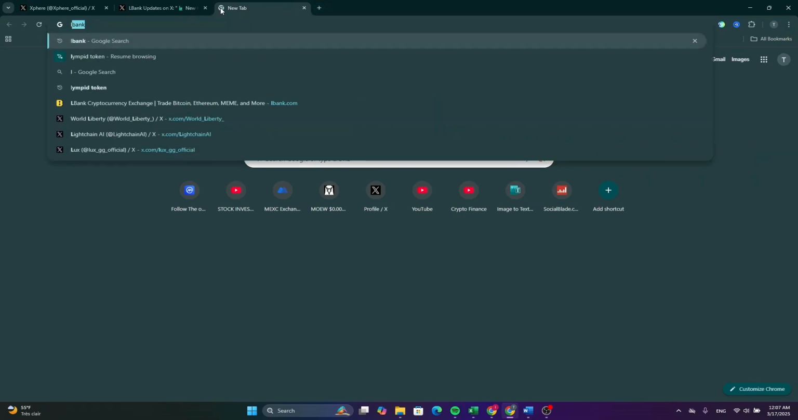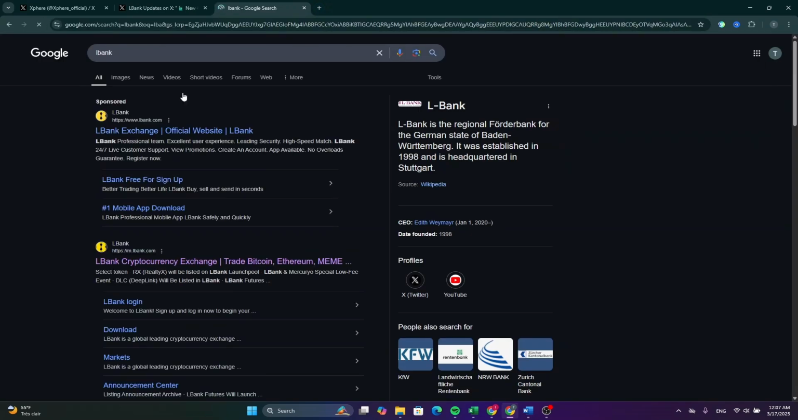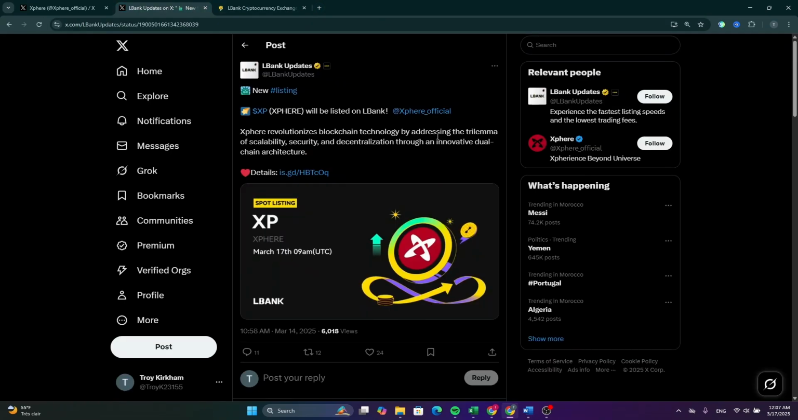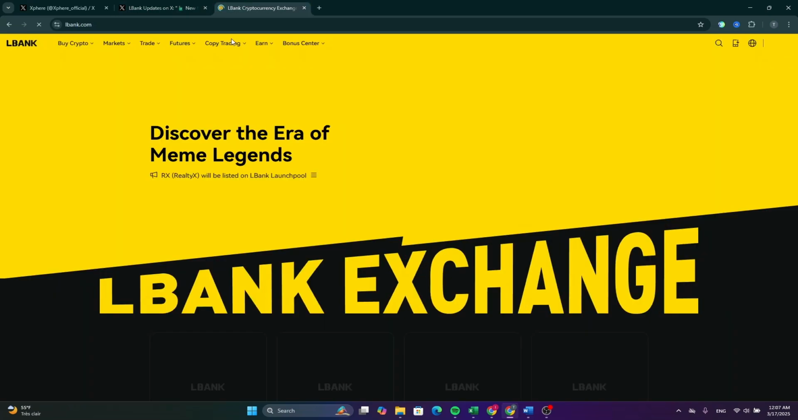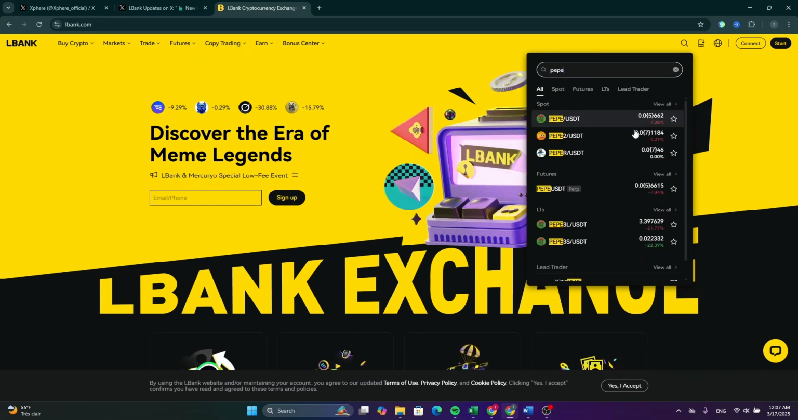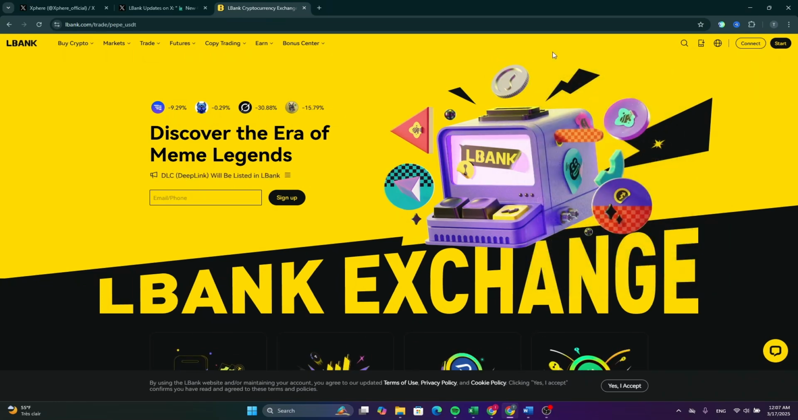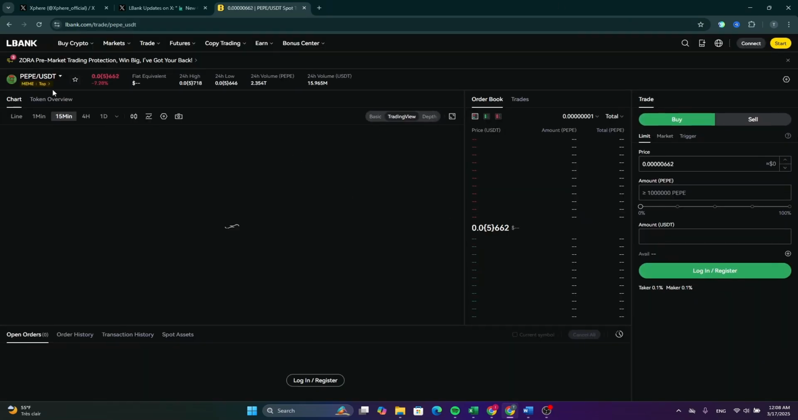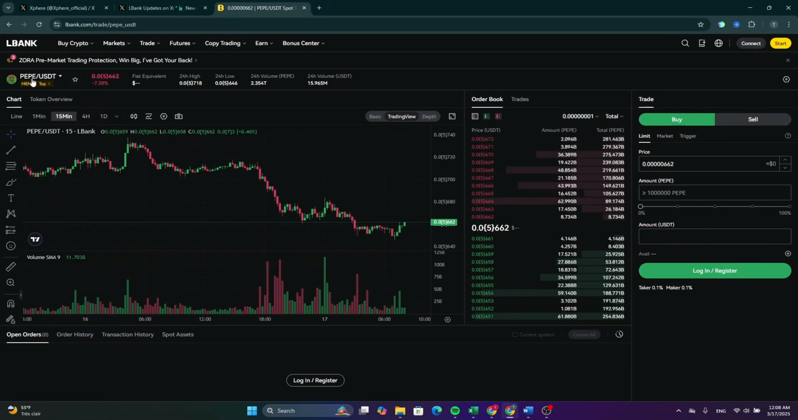Now go to your account on L Bank, but make sure to fund it with some USDT. After that, I will give you an example. If you want to buy this token, for example the PayPay, I will use the PayPay as an example. So pretend that this is the XP token.